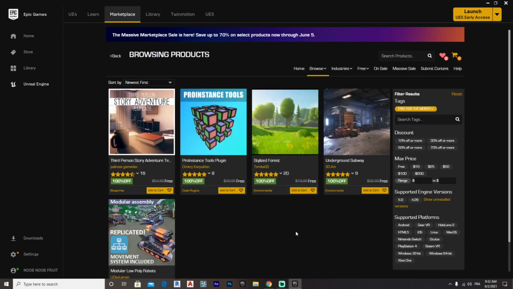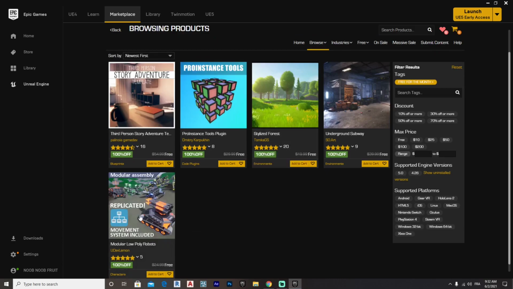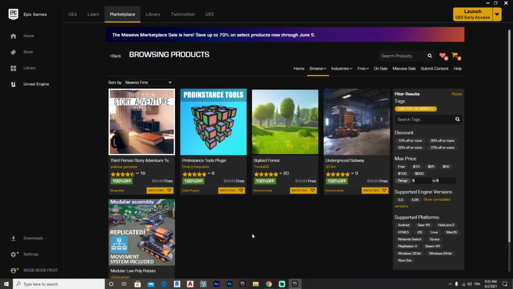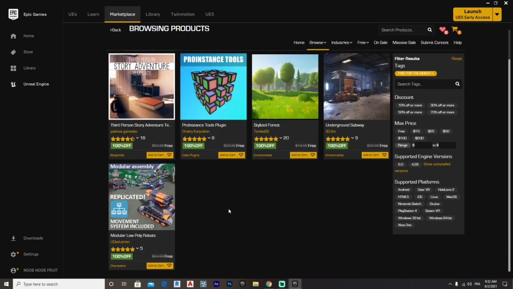So yeah. Among these 5, I highly recommend you get this one right here, the storytelling template, the Pro Instance tool. This one is very useful, and these two. This one is still to be decided for me. I need to check out the video to see if it's actually worth downloading. Other than that, yeah, these are the 5 new assets right here.